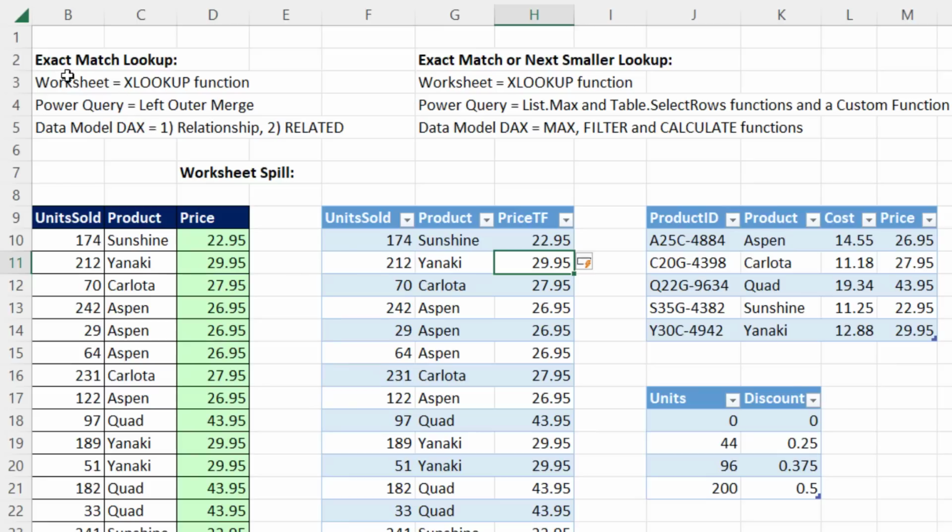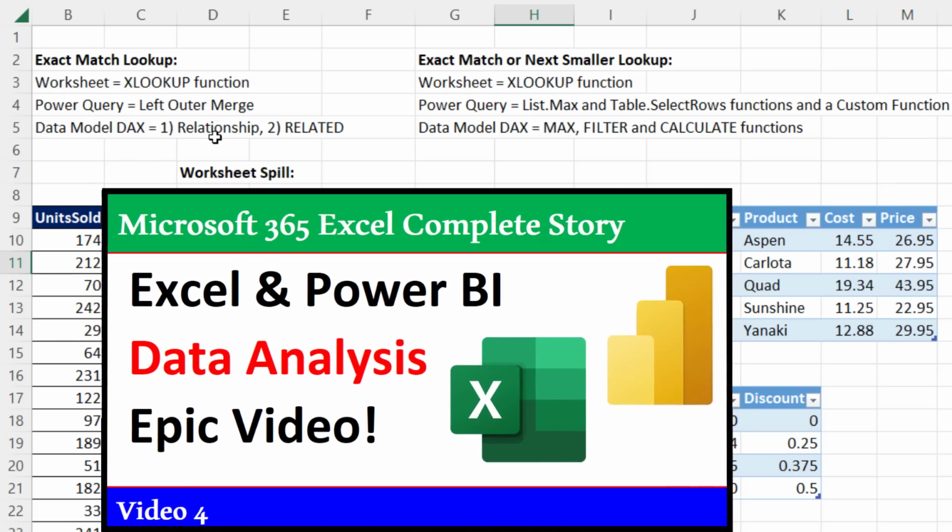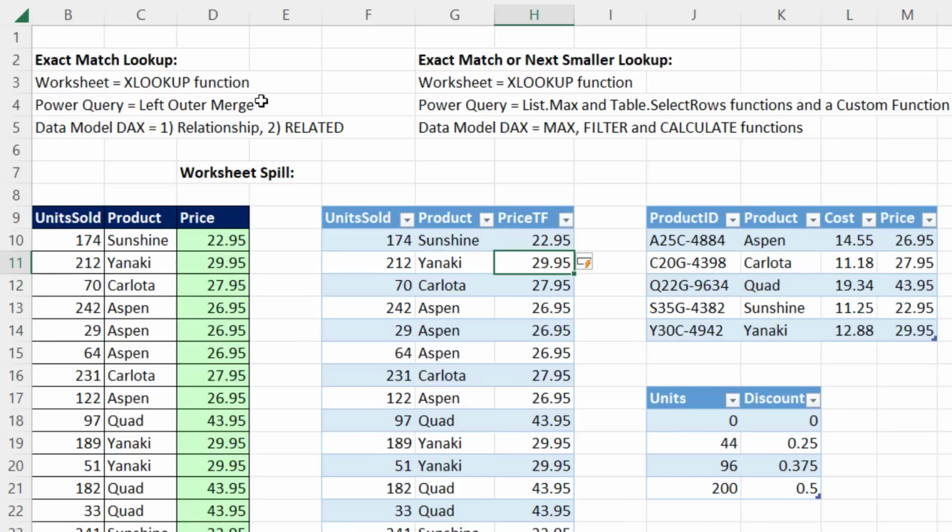Now, we want to talk about exact match in Power Query, and we're going to have to use a left outer merge, which sounds complicated, but it's not. And in DAX, well, we already saw how to do it. We use a relationship and RELATED. Now, we'll do both of these right now. But when we get to approximate match, we're going to have to do something in Power Query and DAX which is nothing like anything we've done so far.